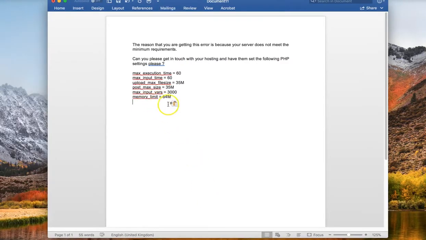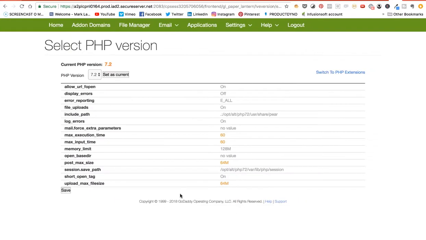And memory limit 64 m. So memory limit, it's on 128. So I may as well just leave it as that for now. Obviously, that's going to cover that. So that now has changed these PHP settings. Okay, so that's basically as quick and as easy as that. So now the issue that I was having uploading the plugin, now I've changed all these. I'm just going to click save again just to make sure, and then that should be okay.